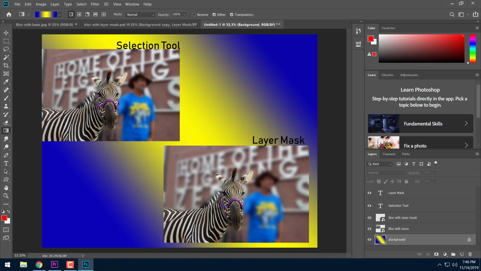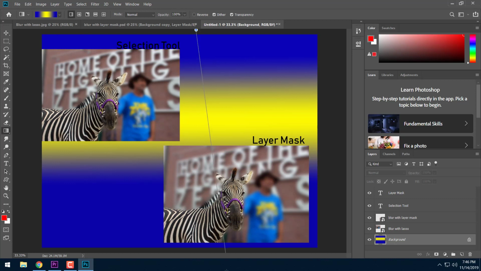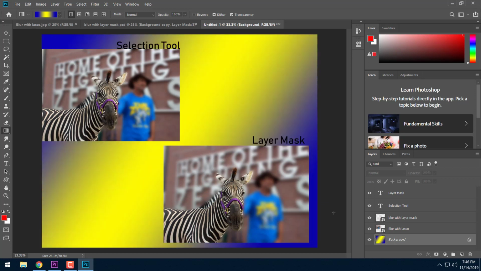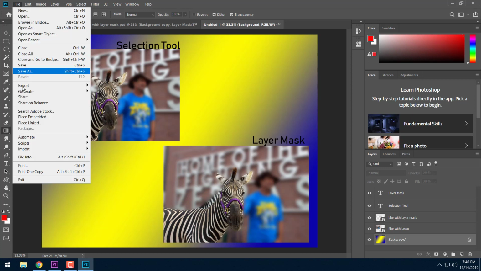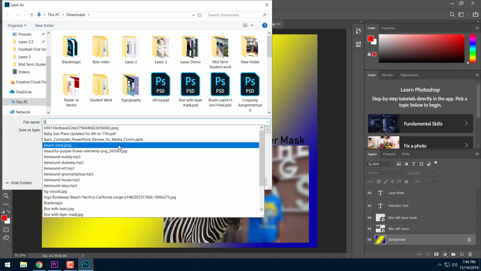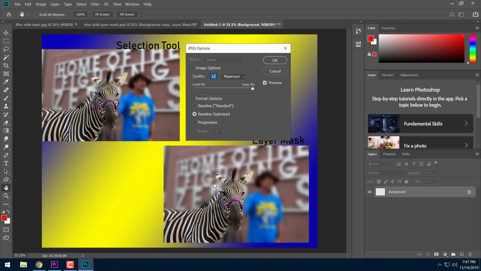All right. Let's do it this way. All right. So this is what you're going to turn in. That's good. All right, and go ahead and file. I'm going to save this one as a JPEG. I'm going to call this the blur comparison. Or blur, what do we call this? Blur tool two ways. Or blur two ways. Two ways if I could spell. There we go. So I'll save that as a JPEG so I can turn it in.